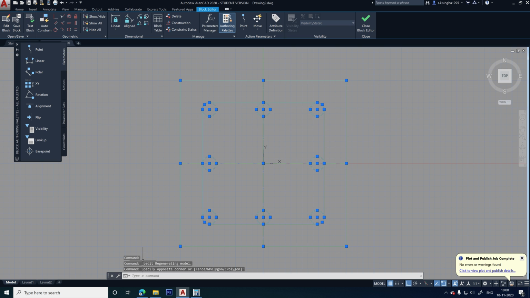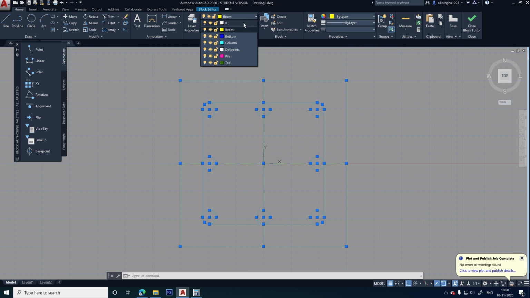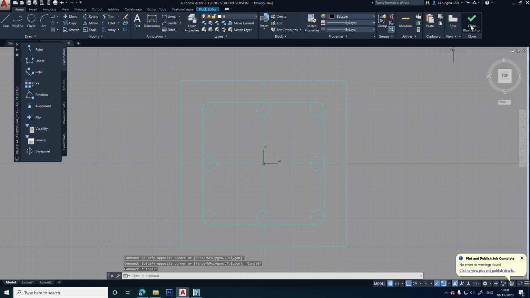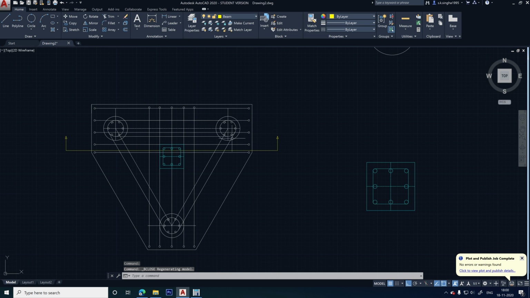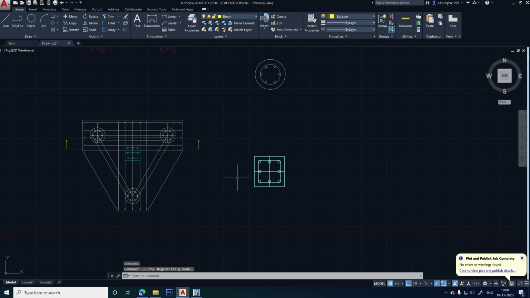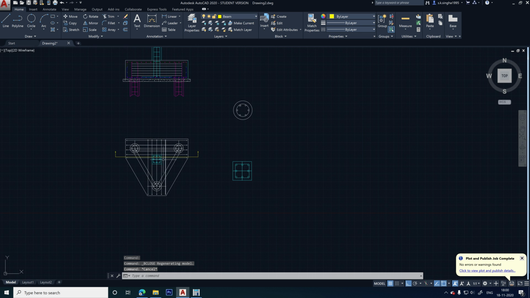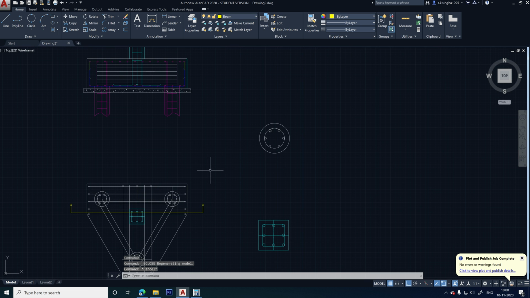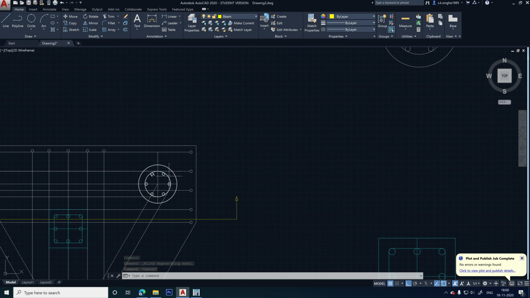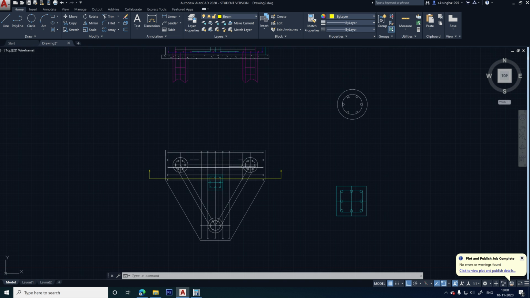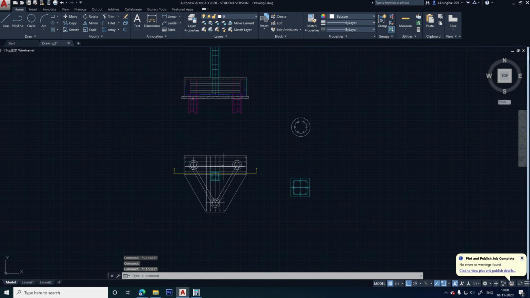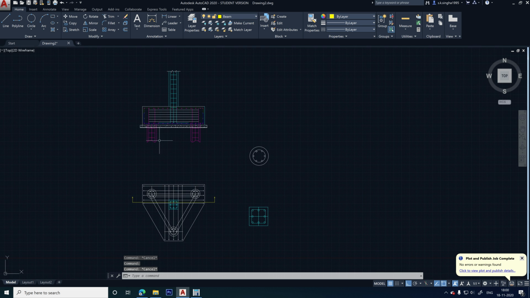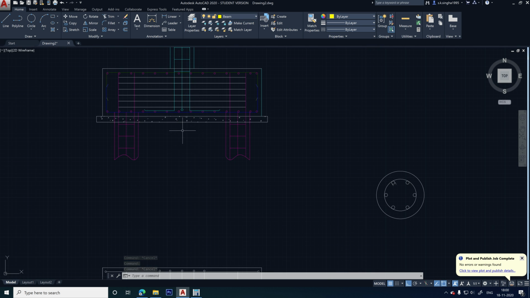Just double click on the block because that is a block, right? And here you need to change it to the column. Okay, so it is changed. Close the block editor, save. Look here, the color changed. Okay, now we need to make the beam. You can make another layer for the pile as well, so the color of the pile will also be changed. Better if you can give the color, because you already learned how to make the layers.